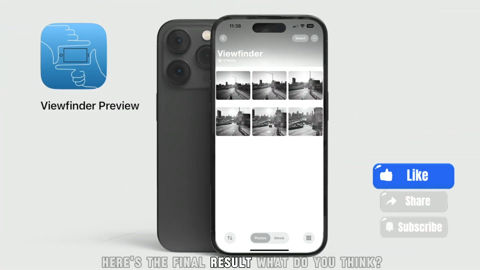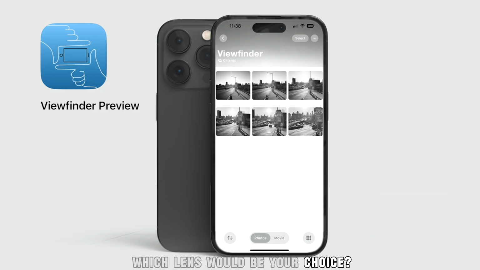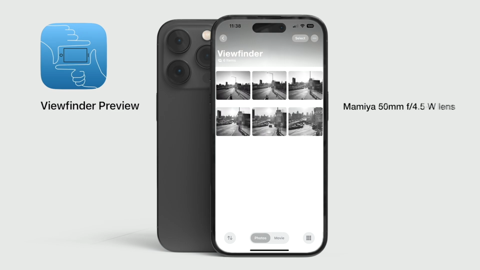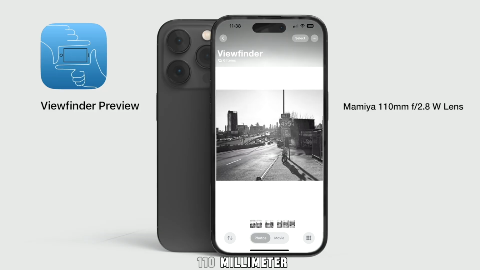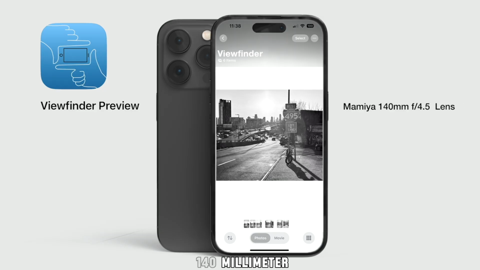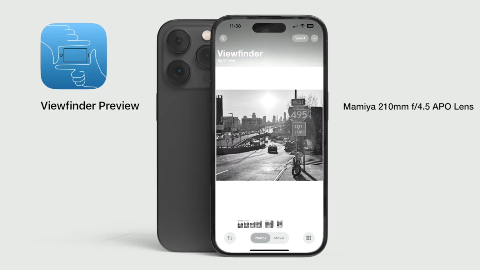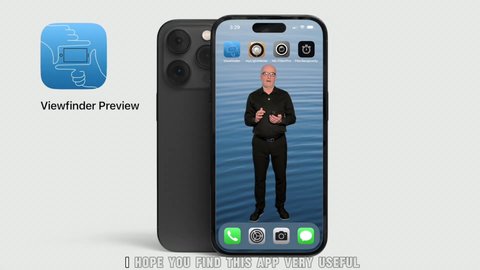Here is the final result. What do you think? Which lens would be your choice? 50mm, 65mm, 110mm, 140mm, 210mm, or 350mm. I hope you find this app very useful.